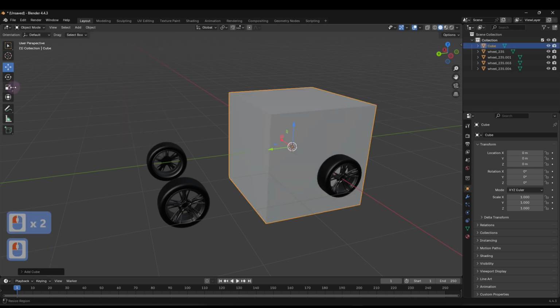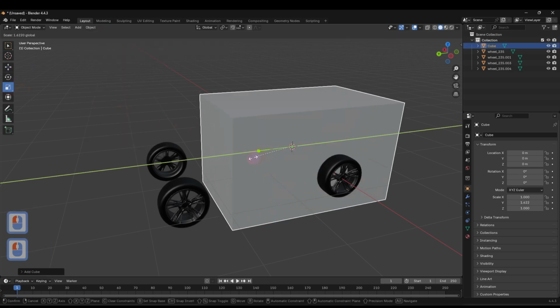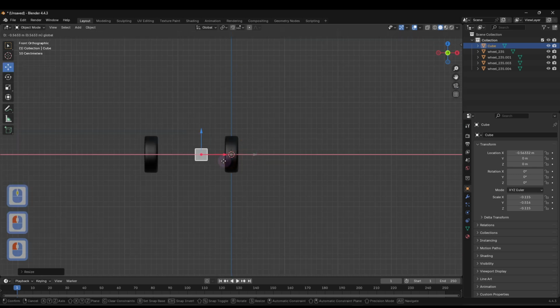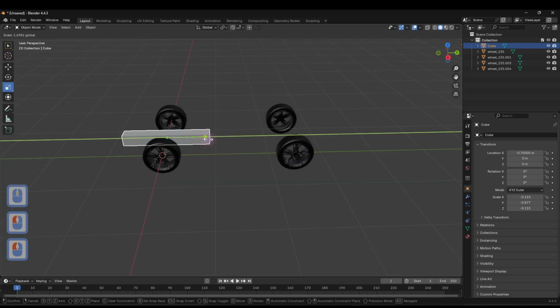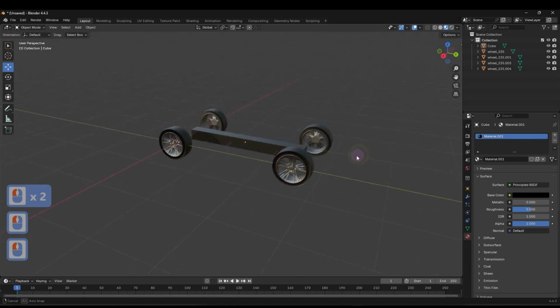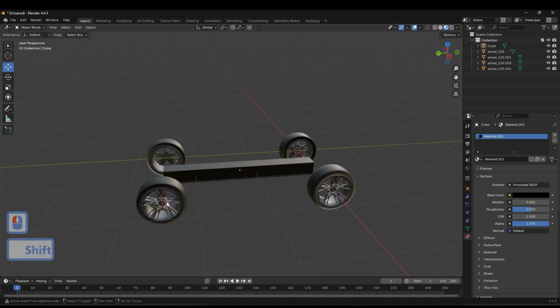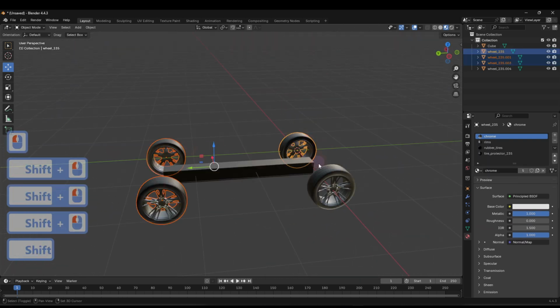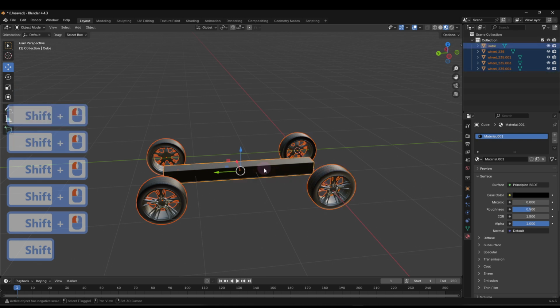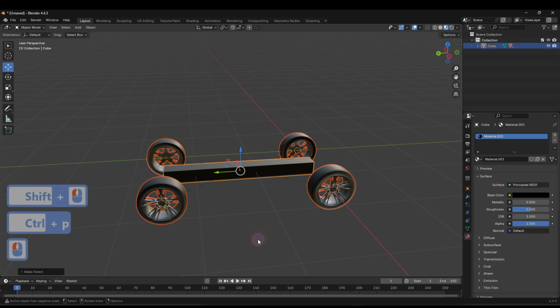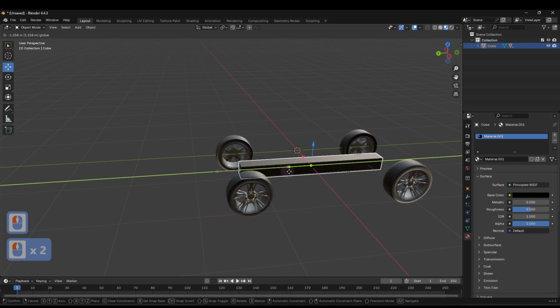Now, to move them from a single point, I need a chassis. For that, I'll add a cube. Now we can parent the wheels to the chassis. To do this, I first select all 4 wheels, then select the chassis object and press Ctrl-P on the keyboard, choosing Keep Transform. Now I can move all the objects from a single point.